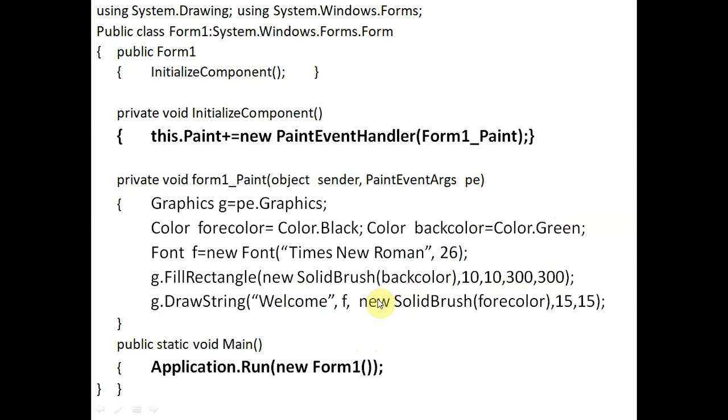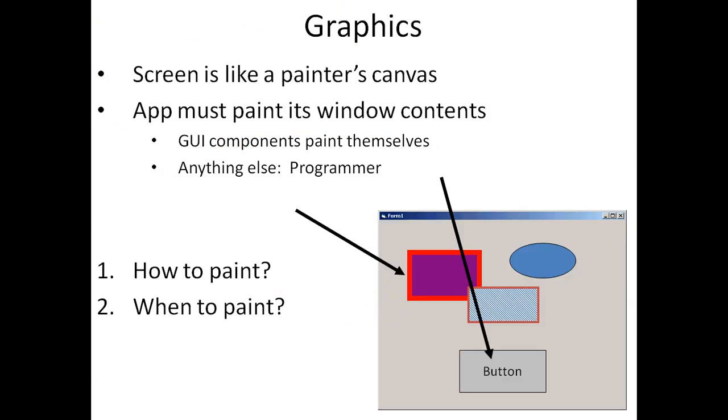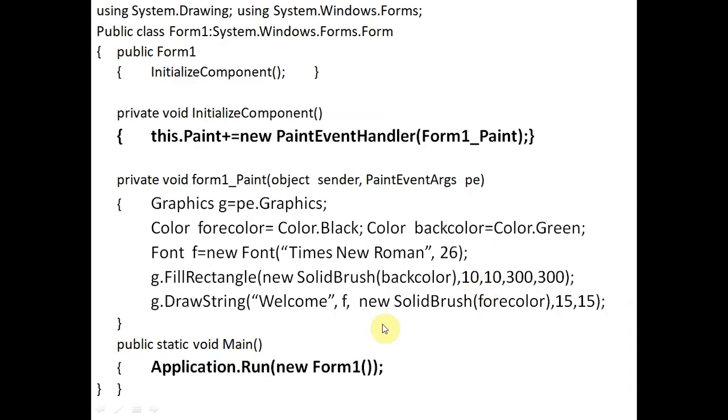So this way we can display the rectangle and filled rectangle, with solid brush, background color, black color will be displayed here. And g.DrawString welcome will be displayed, but its font will be Times New Roman in size 26, and the solid brush which will be used has foreground color green, and it will be displayed from 15, 15, means x1 is 15, y1 is 15.